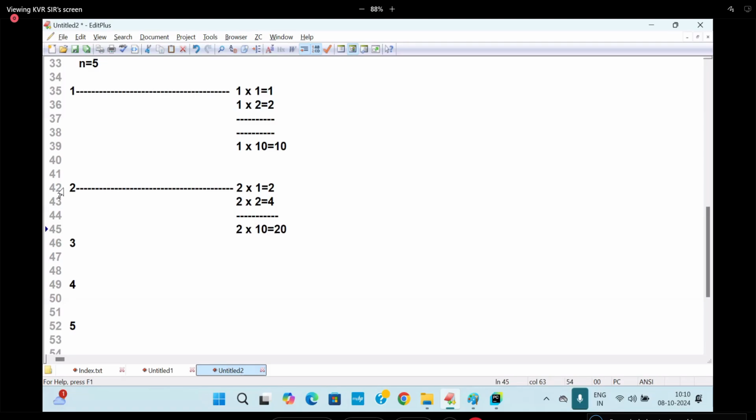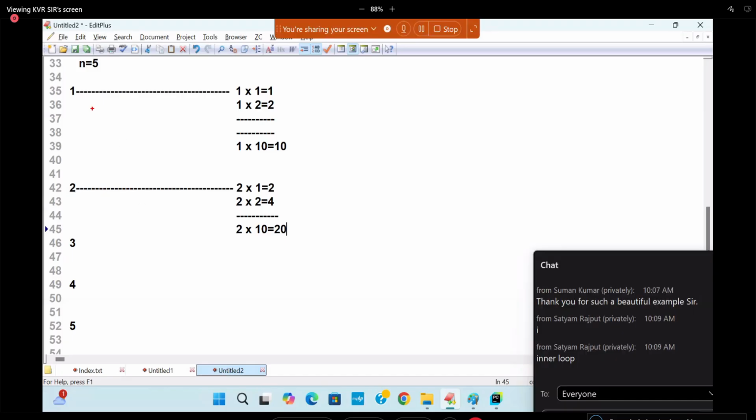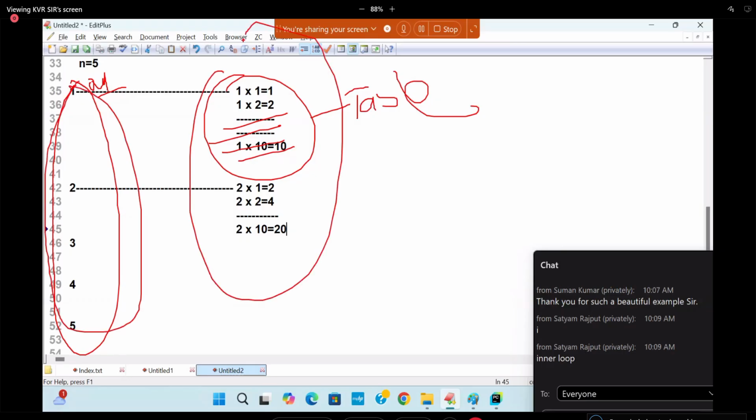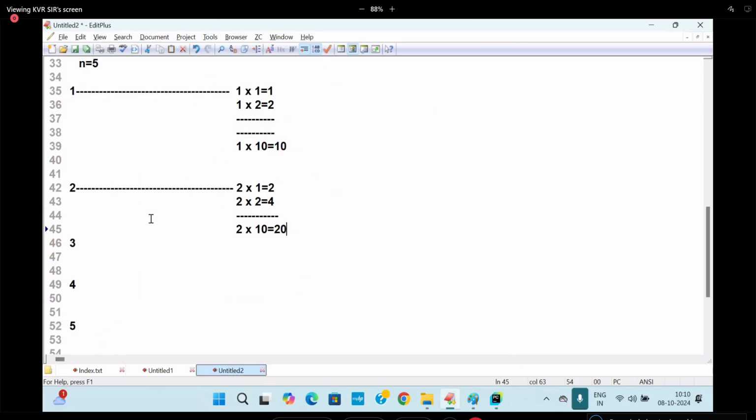This is generated by what? The outer loop will supply the number. The inner loop will generate the table. The outer loop generates the numbers, and the inner loop will generate the tables. So I think you are following.